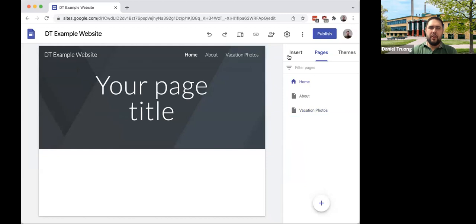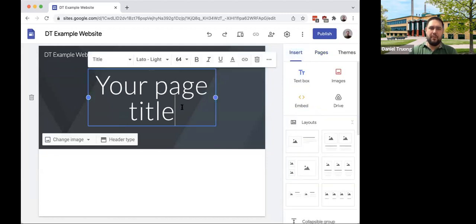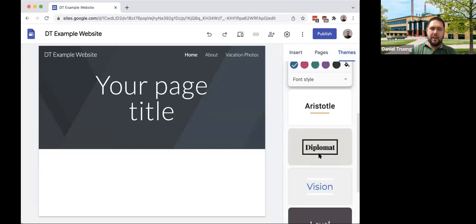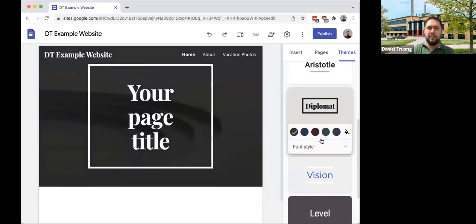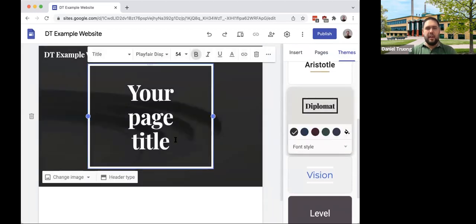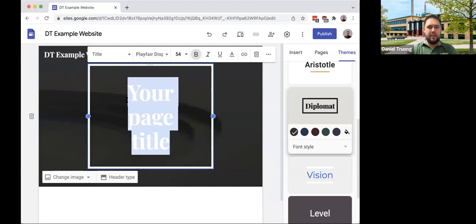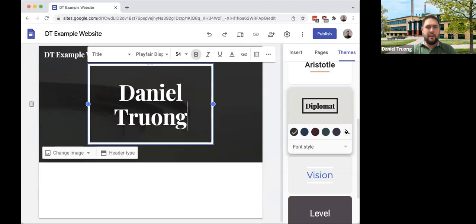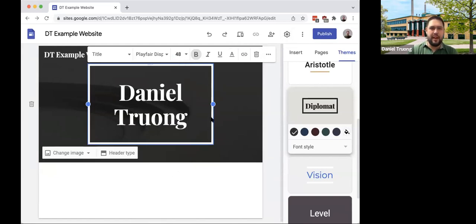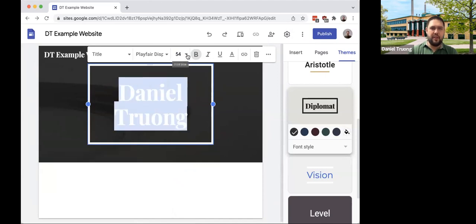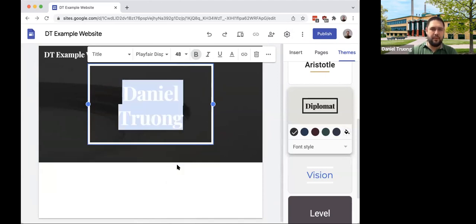So let's start with the homepage section up over here. You can change the theming and the styles of this. I want to change the style so that it uses something similar to what I had. So I'm going to click the diplomat style here, and I am just going to put my name up here. You can update the font size so that it's not as big, use a different type of font, or you can bold it or make it smaller.